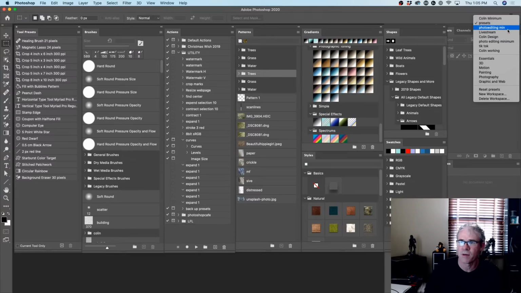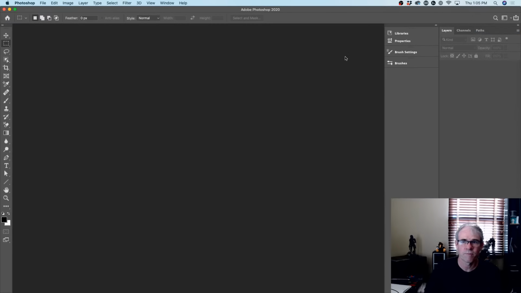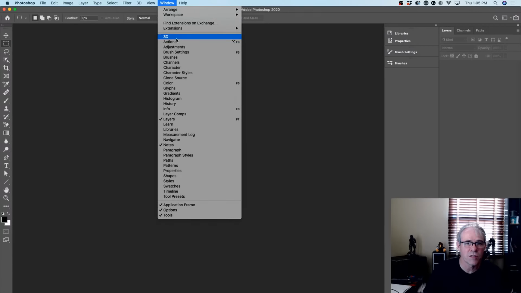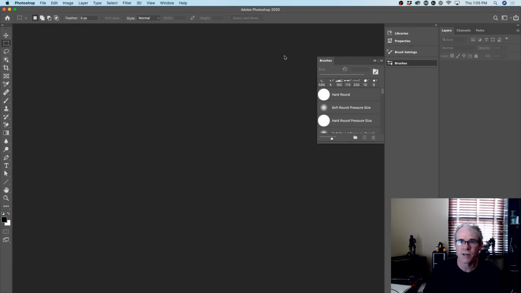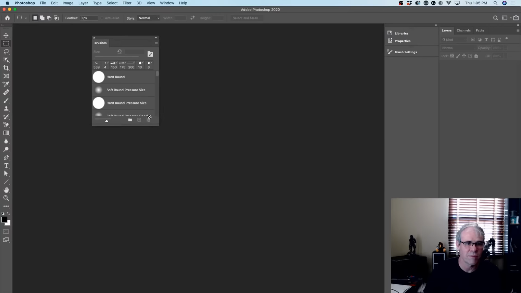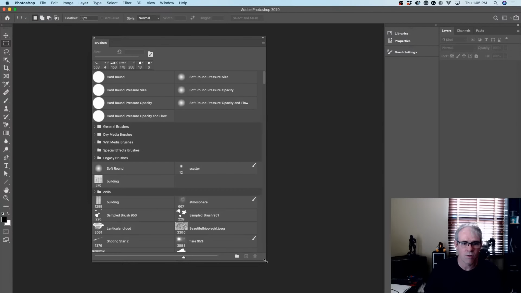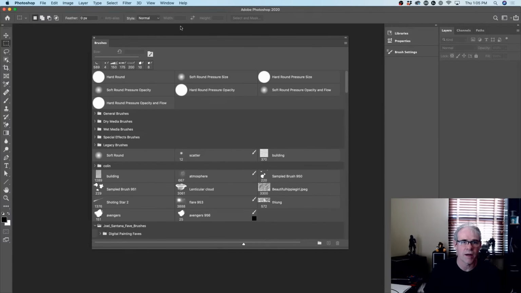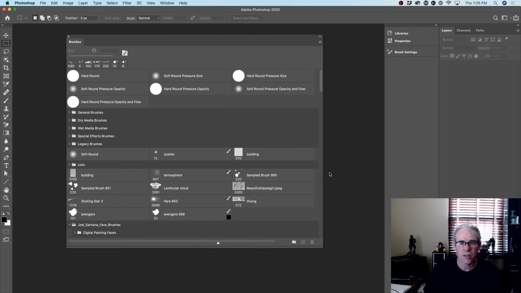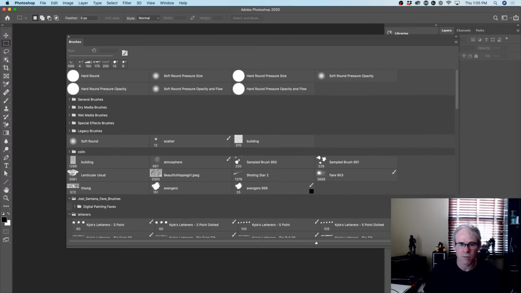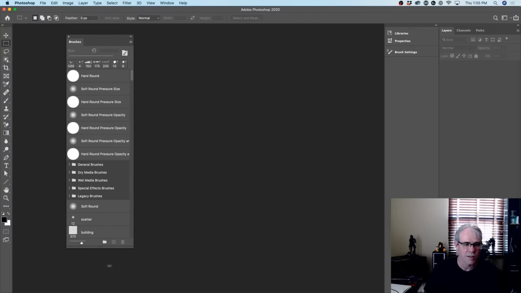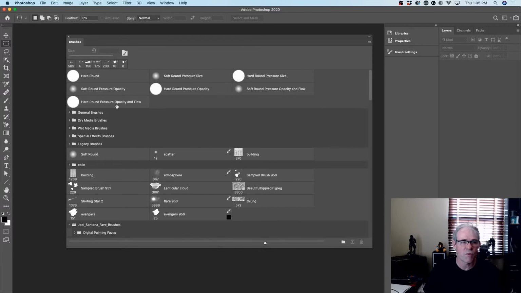I'm just going to go to my live stream workspace just to simplify a little bit here. And then what we're going to do is open up the brushes, so we can start with just one simple panel here. Now, all the panels work the same. And notice as we drag them out, we can go to multi-column or single column. There's different ways of viewing these.